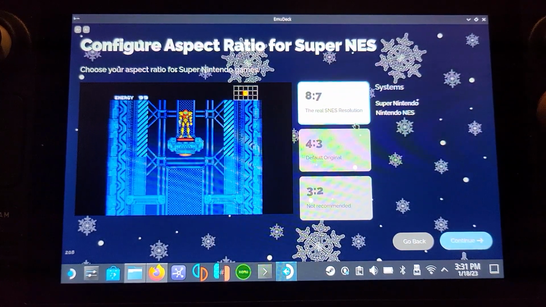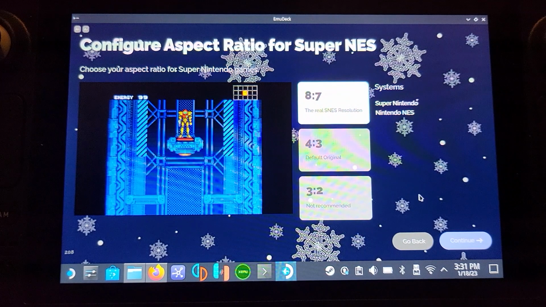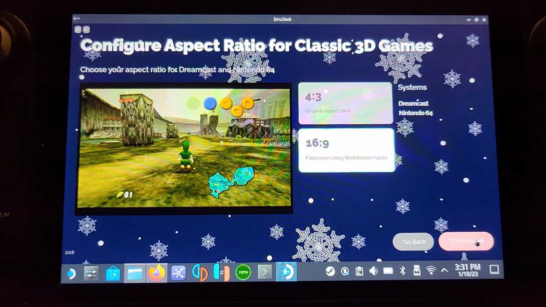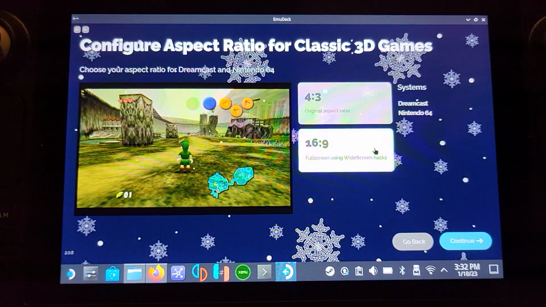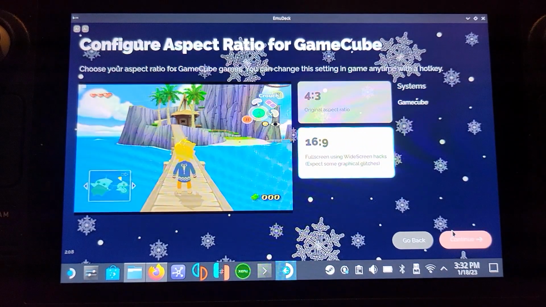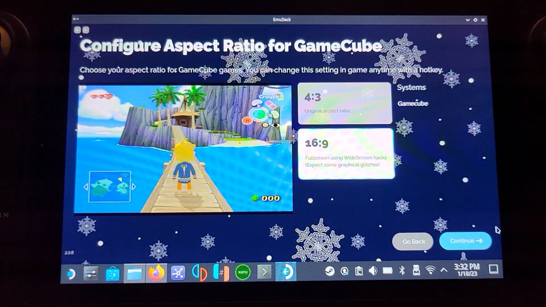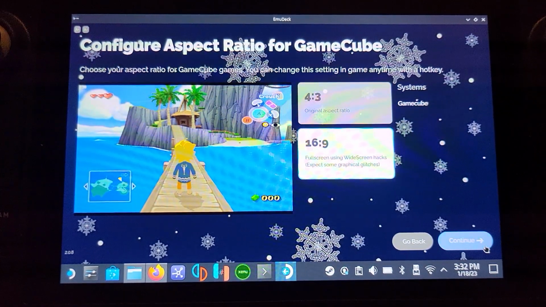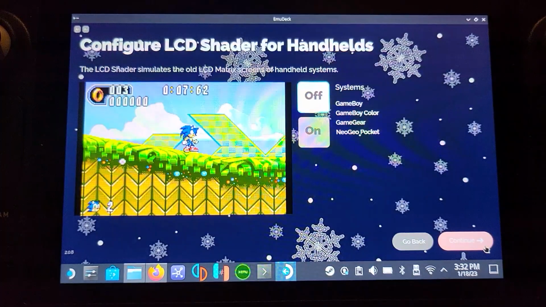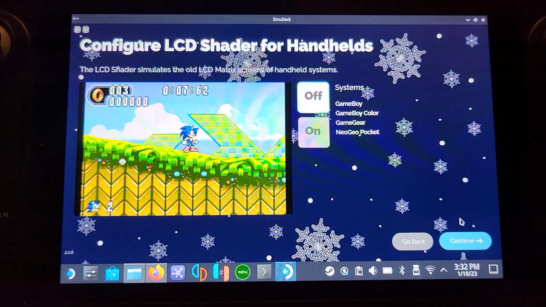And here you can either go to the real SNES resolution, the default resolution, which I believe was what was displayed, and the 3x2, which ain't recommended. I want to go for the real one. Again, let's keep it as legit as possible. You can go to original aspect ratio, or you can use full screen, which uses a widescreen hack. Again, I prefer the widescreen ones when I have the option. Again, same with GameCube. It's not stretching it, it's just expanding the camera so you can have more of the game visible. And you can have an LCD shader so it looks more like the old LCD matrix screens.